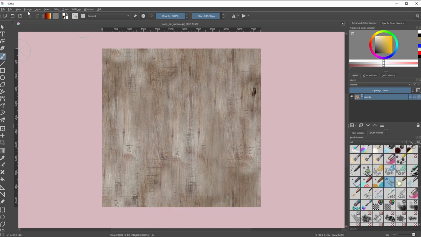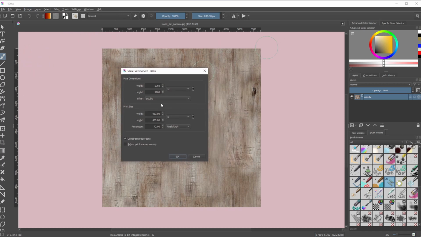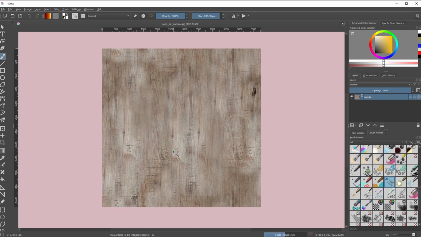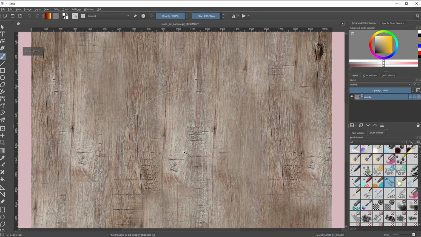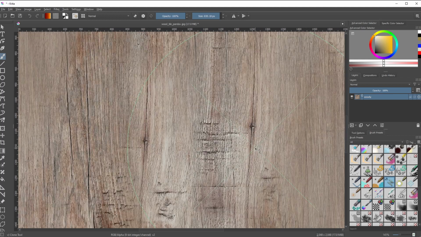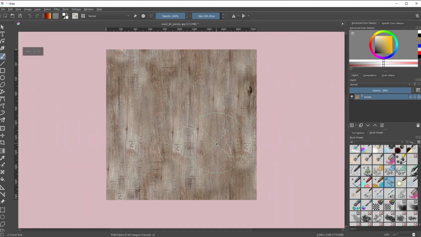So what I'm going to very quickly do is go to Image and scale it to a new size. We've already got the width and height in there, so I'm going to make that 2048. Okay, and go OK. And then that does the calculation. So that's actually 2048. Let's just zoom in, and you can see there's still loads of information in there. There we go, 100%. There it is. You can see there's loads of info.